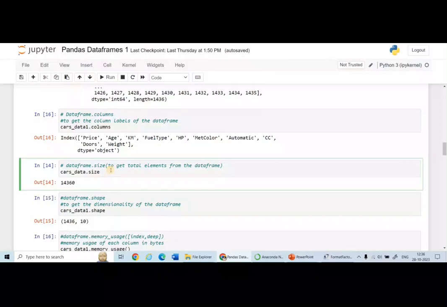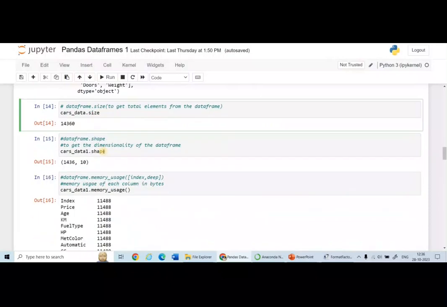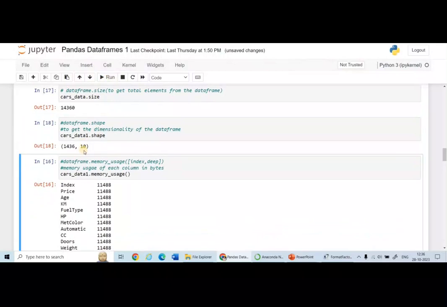You can also get the shape or dimensions of the data frame using the command dot shape. So just running this, you can see data_cars_data1 dot shape will give you how many rows there are and how many columns there are. The first value represents rows and the second value represents the number of columns.